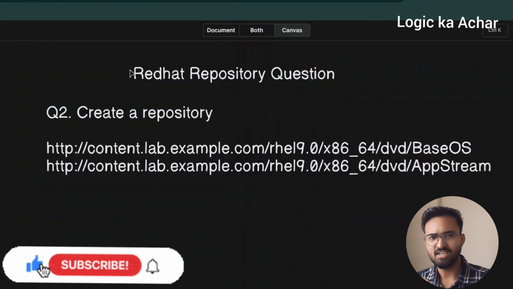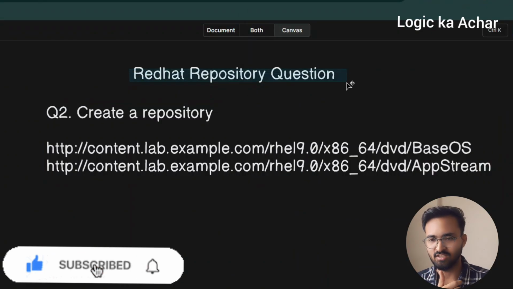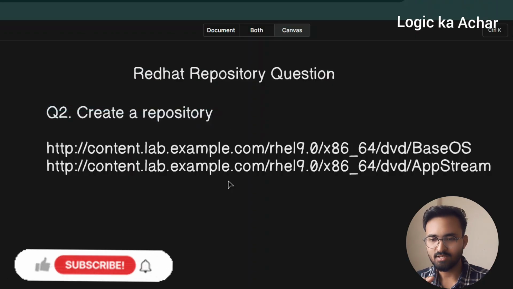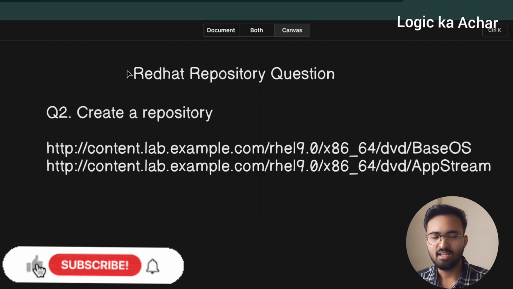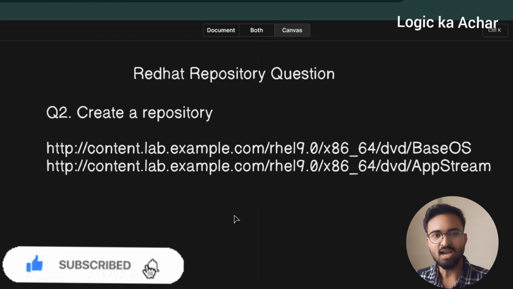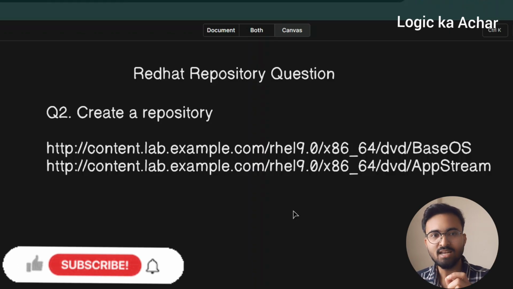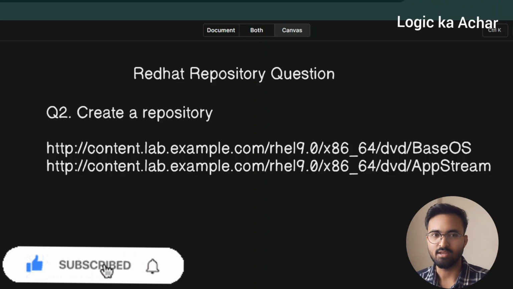So guys, this is the question which I'm showing you, the Red Hat repository question, which is related to a repo. In this question, you are given two links. The links might be different in the examination, but what I do today, you have to do in your examination. Only the link will change, and everything will be the same as I am doing today. So let's get back to our terminal to solve this question.